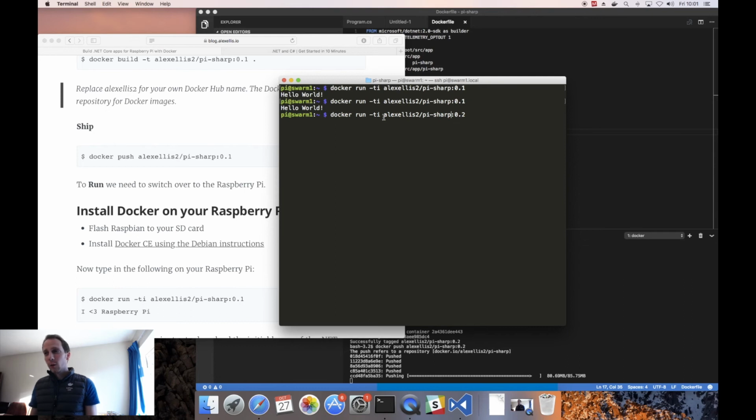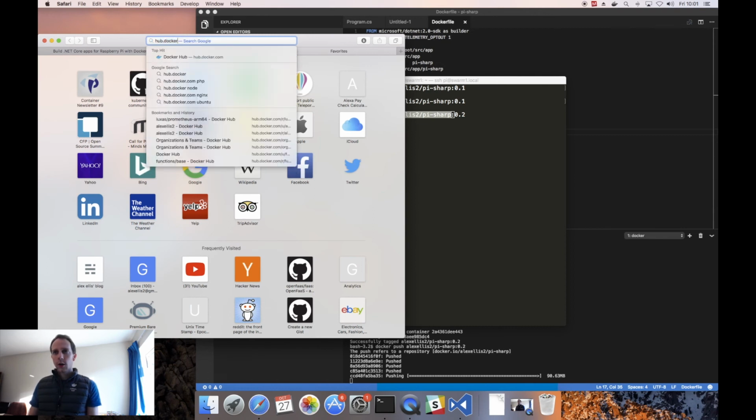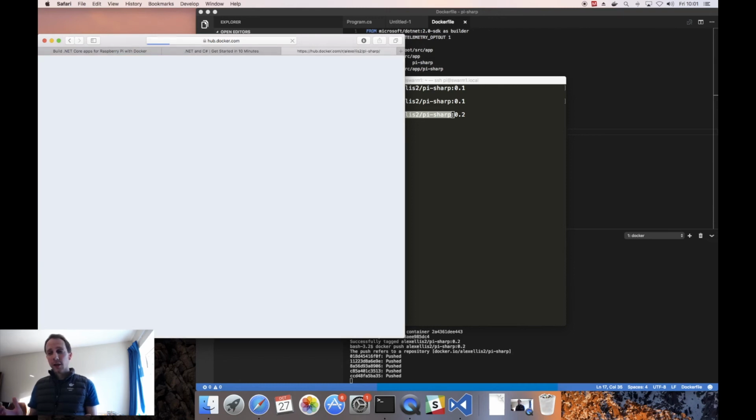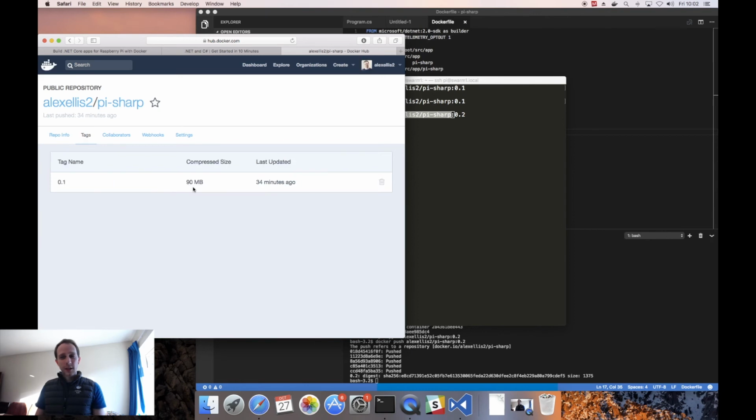And at any point, what you can actually do is to head over to the Docker Hub, and you can look at your image and what tags you've got. This will also give us a good idea of how big that image is that's been pushed. So we can see under the tags, pushed up 34 minutes ago, it's actually about 90 megabytes, and 0.2 is just finished. Let's refresh it. And we'll see the second image there.